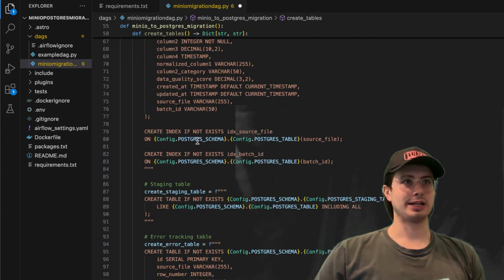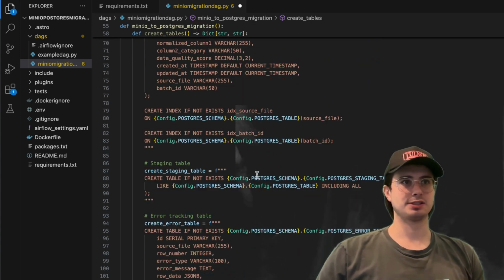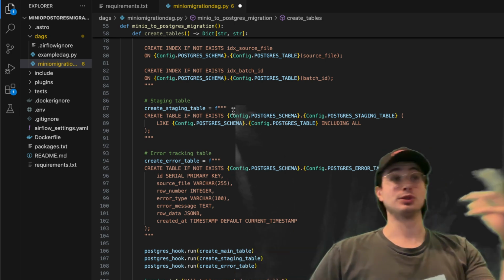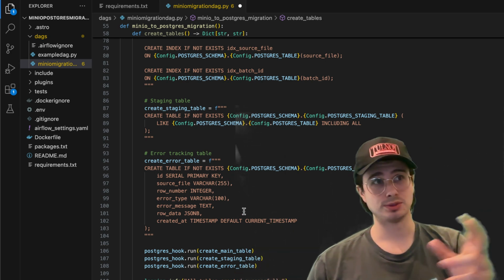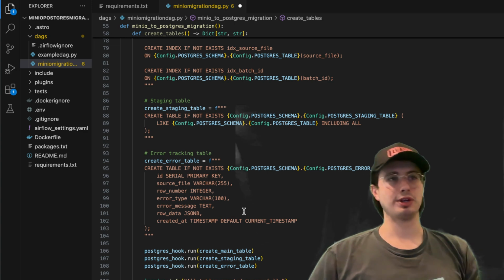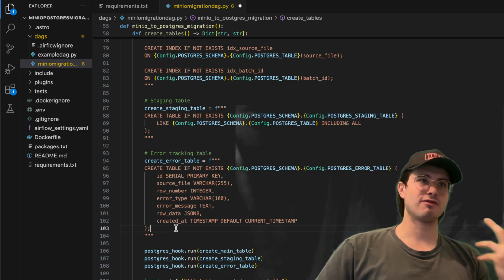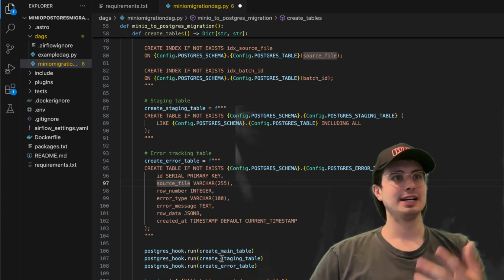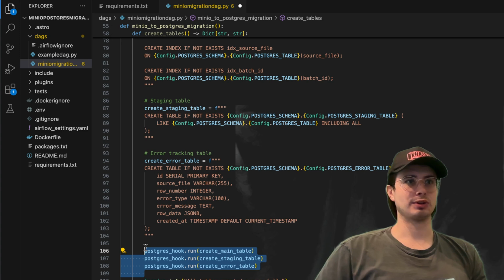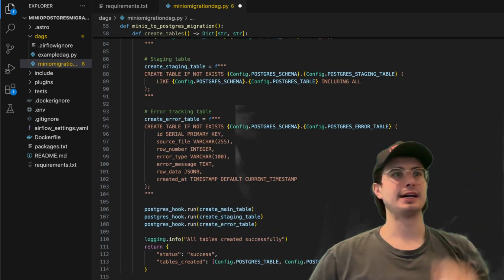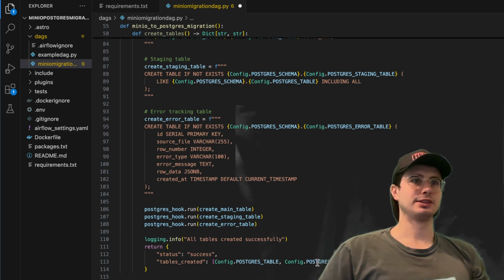And then you'll see we're creating an index on our source files, and then also creating a staging table for all of our source files. And then we also have our error tracking table too. So if any errors are thrown during our ingestion process, we're going to store them. We're going to store the details around the file that caused that error here. So not the data itself, but a reference to the file. And then you'll see this is just going to create these 3 tables in sequence, and then return the names of these tables as well, and set those in the config.